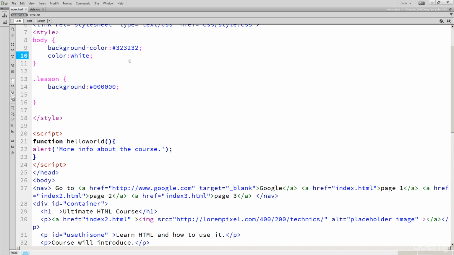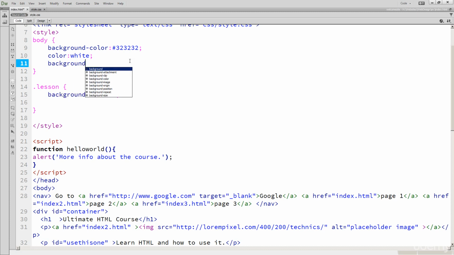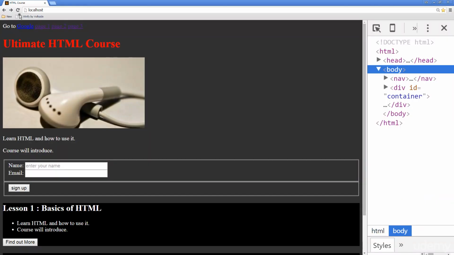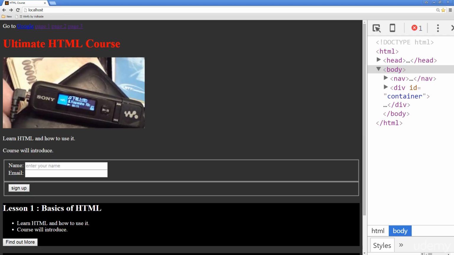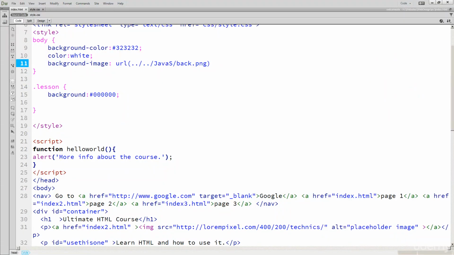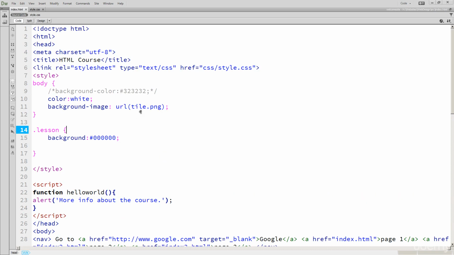Also, going back to background, we do have the ability to do background image, and then we can browse over to the image that we want to use. This is the way that I would add a background image. When I refresh it, actually, I had to do a little bit of an update to the path, because I'm using localhost, so I'm not able to go back into other directories that are below the main root. That's why I had to change that.